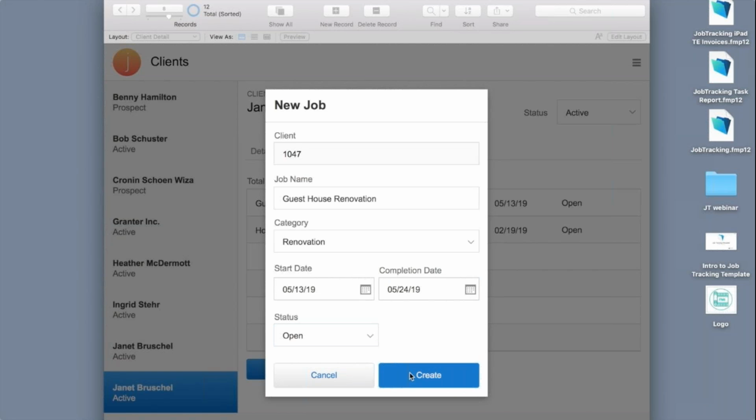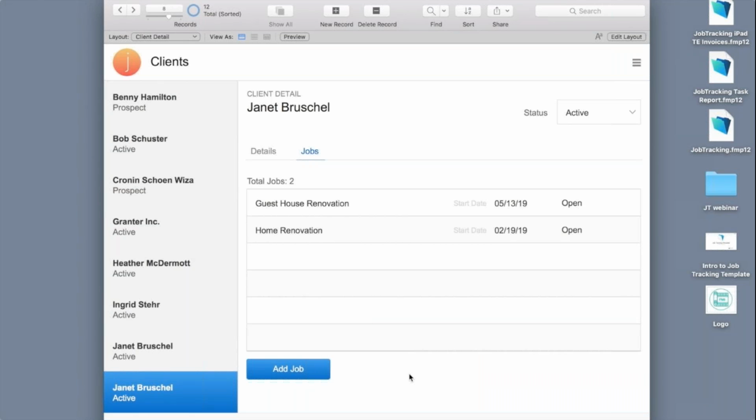I'm going to go ahead and click on create. And we have now 2 jobs associated to our client, Janet. The point is, you can just come into the core file and start working. You don't have to worry about some of these relationships and automation because it's already pre-built right into that core file for you. Now let's explore the home renovation job.